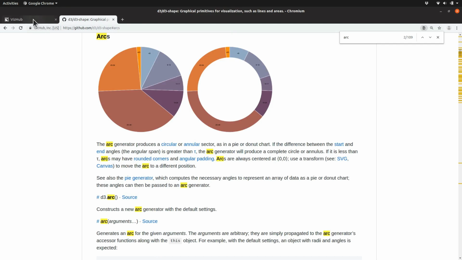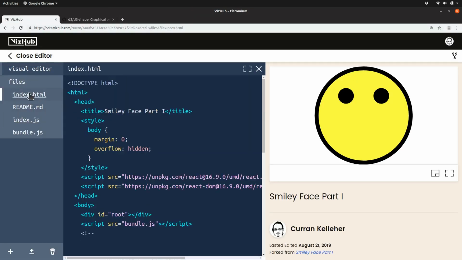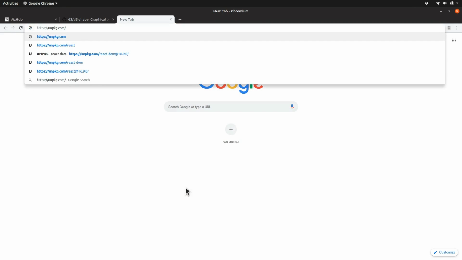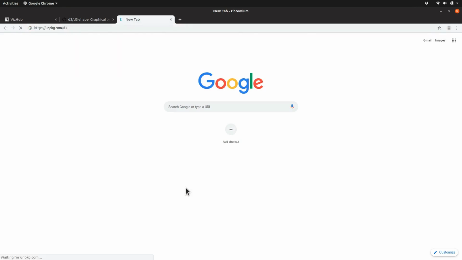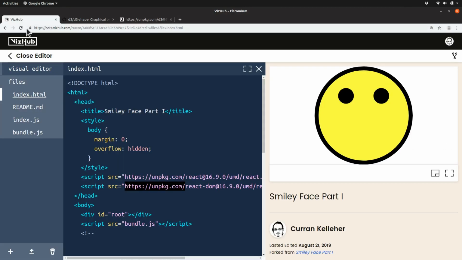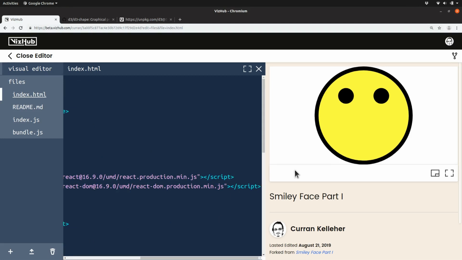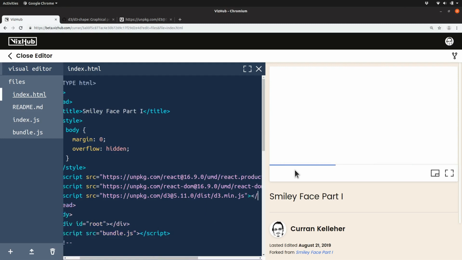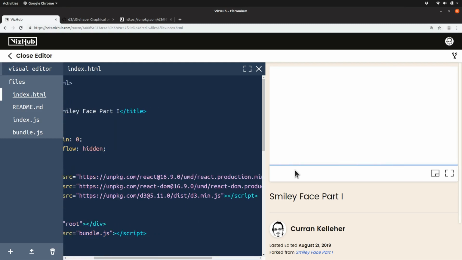We're going to need to pull in the D3 library onto this page. So I'm going to go back to unpkg.com, and I'm going to say unpkg.com/d3. And it looks like this resolves by default to the nice minified build that we want. So I'm just going to copy that and make yet another script tag on this page. Script source equals, and then paste that URL, and then close that script tag.